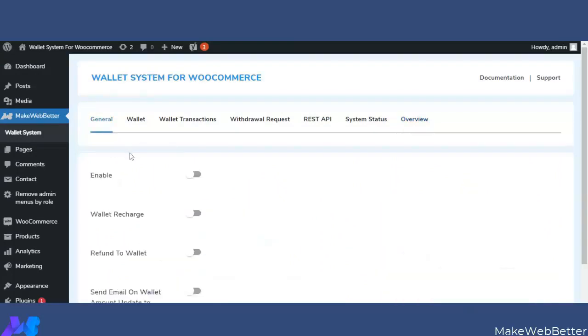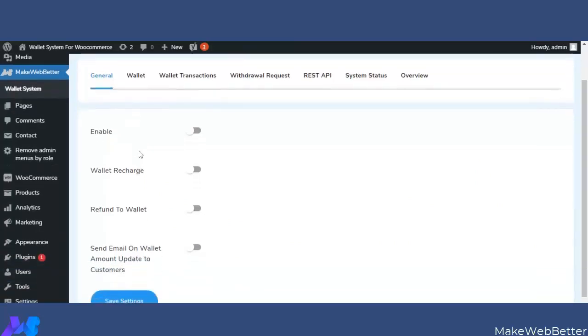In the general settings, the admin or the WooCommerce merchant will get all the fields, including enabling the various functions like enabling the plugin, wallet recharge, refund to wallet, and much more. So the first field is enable the plugin. As soon as the admin or the WooCommerce merchant clicks on this toggle button, the wallet system will start functioning on the WooCommerce store.